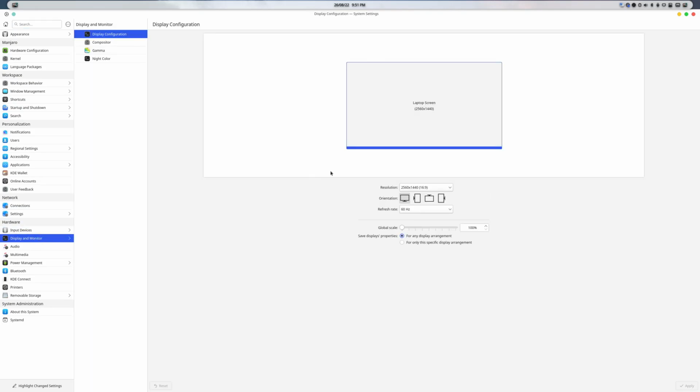So you see this laptop display. This display supports up to 165 hertz refresh rate. But in earlier kernels, this refresh rate was hard coded to 60 hertz. It could not support a higher refresh rate. Now, since this 5.19 kernel, it is available for change. I mean, I can change the refresh rate to a higher version.